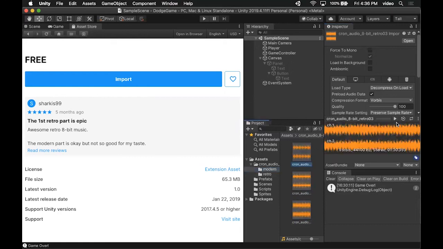Under modern, let's see. I think I might use retro 3, or retro 1 maybe. It kind of has more of a speed feel to it. I think I might use retro 1.